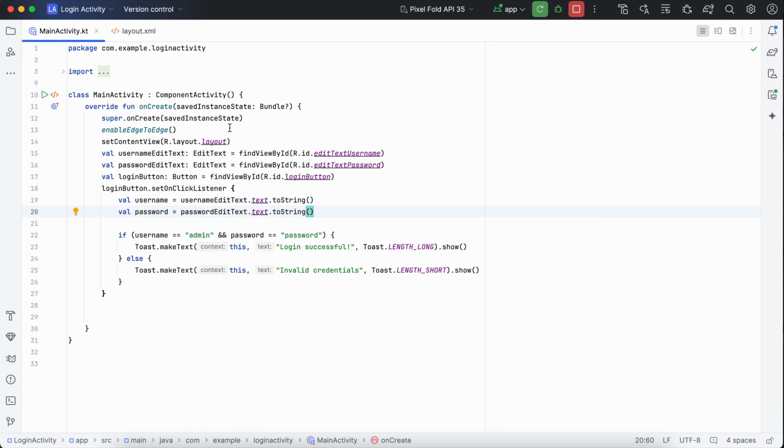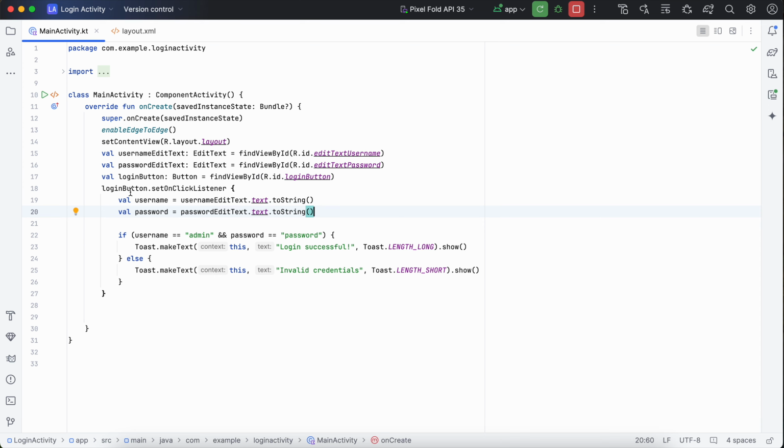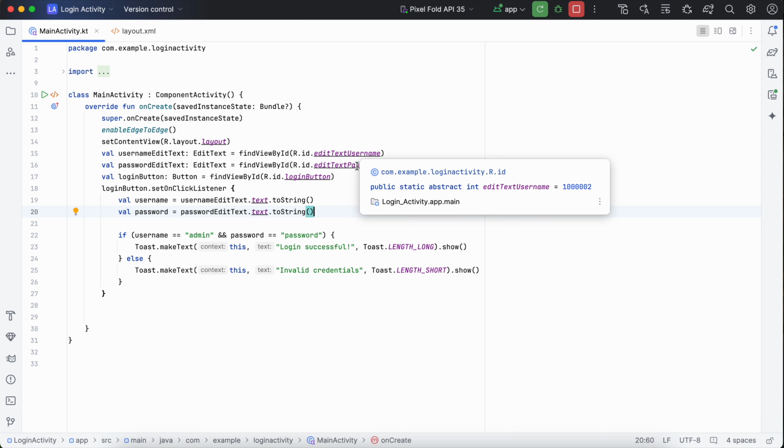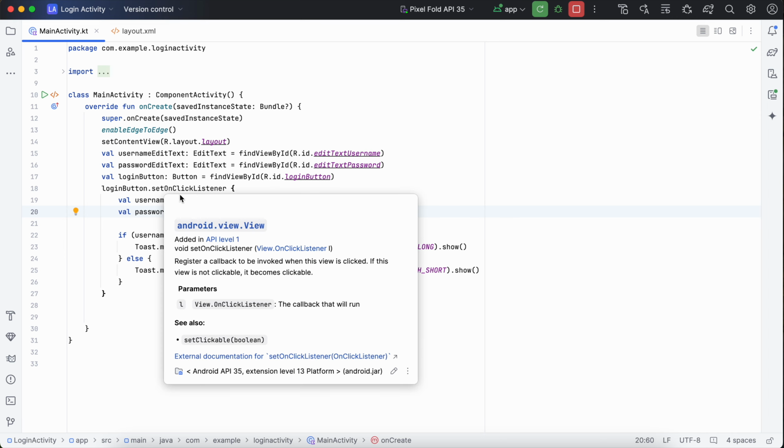How have we accessed it? We have used R.layout.layout. We have accessed that layout file over here. Now there were two edit texts and one button. We have mapped them with the variables username edit text, password edit text, and button. This val means we have declared a variable which is immutable. It will only check the value once. It will not update the value during the program execution. Okay. We have assigned one click listener to the login button, dot set click listener.